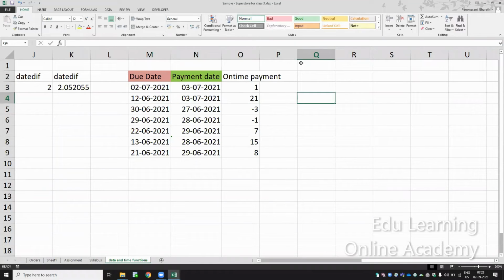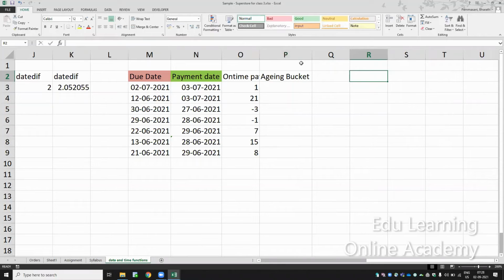So here I have to find the bucket for this one. We call this the aging bucket. I have to find the aging bucket. For this, what is the bucket? 0 days, which is 0 days, and 1 to 5 days, and 5 to 10 days, and 10 days and above.